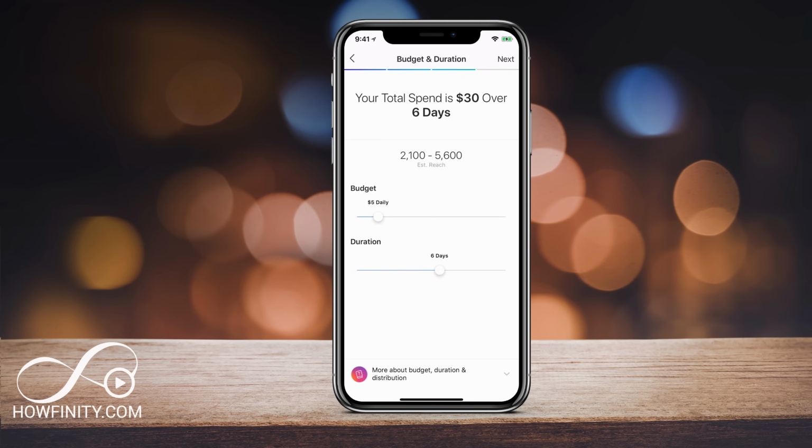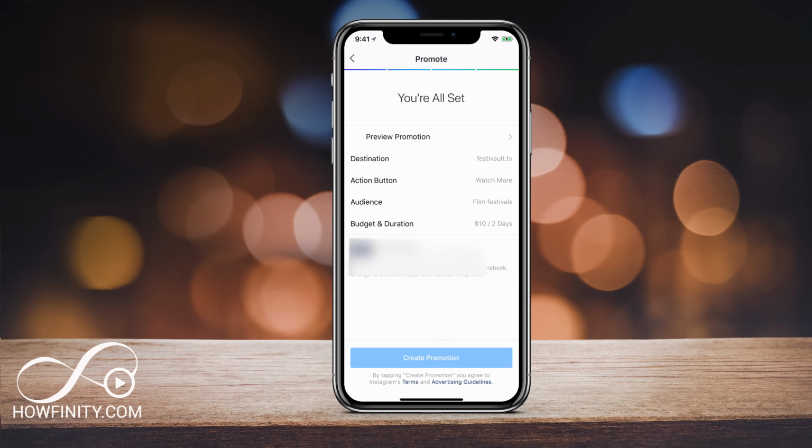Now my budget and duration. So now I want to tell her how much I want to spend and how long I want to run it for. Now this film festival is only available for 2 days on this website. And since I'm just doing this test, I'm just going to do $5 a day. So that's $10 for the 2 days. And it'll tell me an estimated reach up to 1,600 people. I'm going to press next.